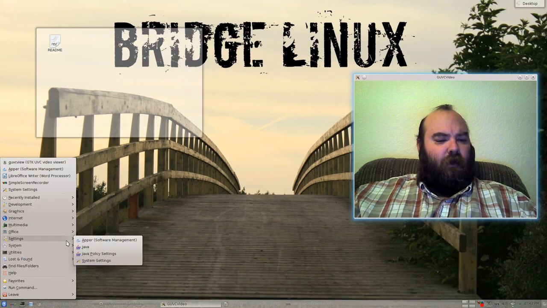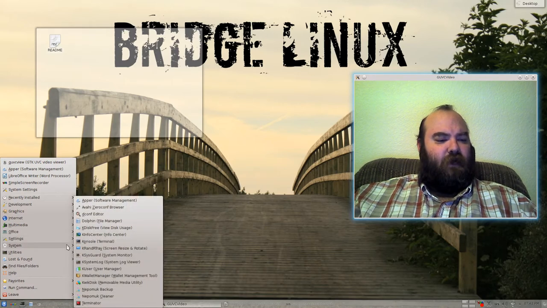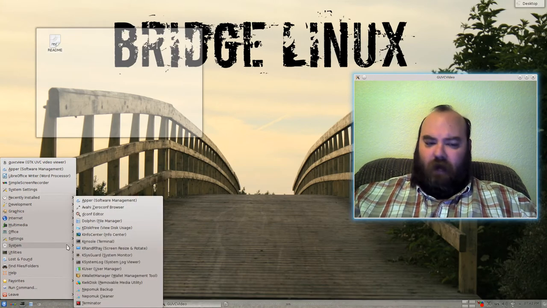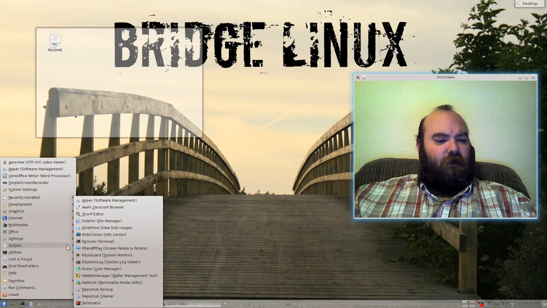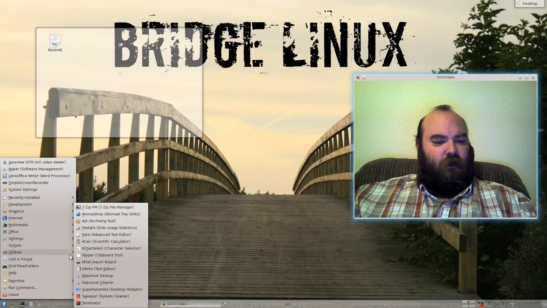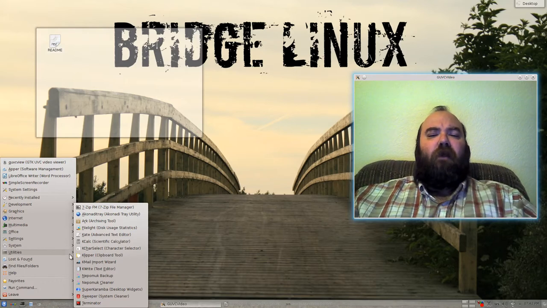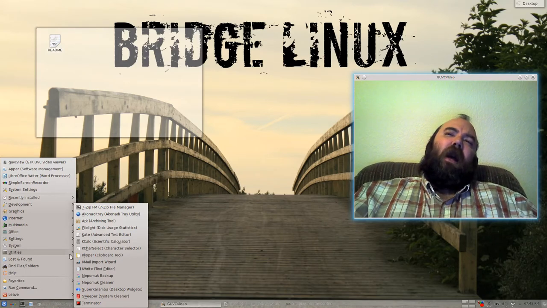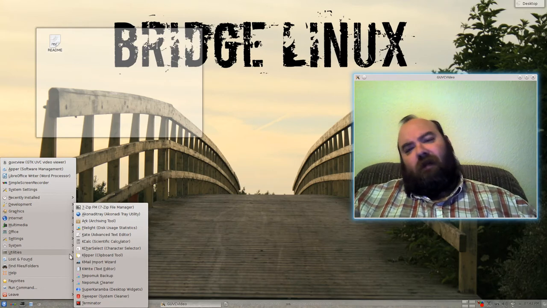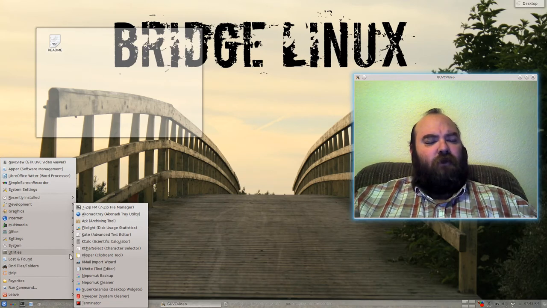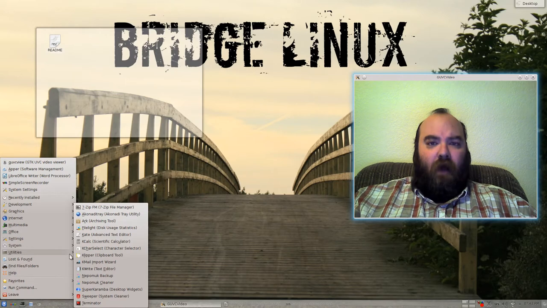Your Apper software and Java, system settings, etc. for settings, your typical KDE programs inside a system, and utilities pretty much duplicating what you saw in system. It's nothing fancy in regards to the applications, very minimal in fact. In fact, the ISO to download was less than a gig for this, so there's not very much that it has to offer right out of the box.